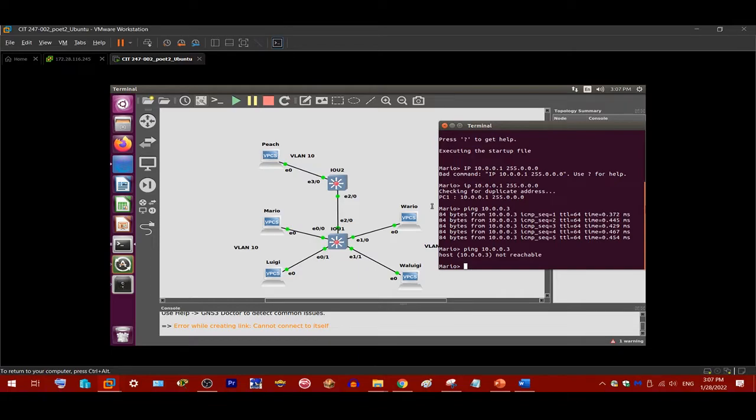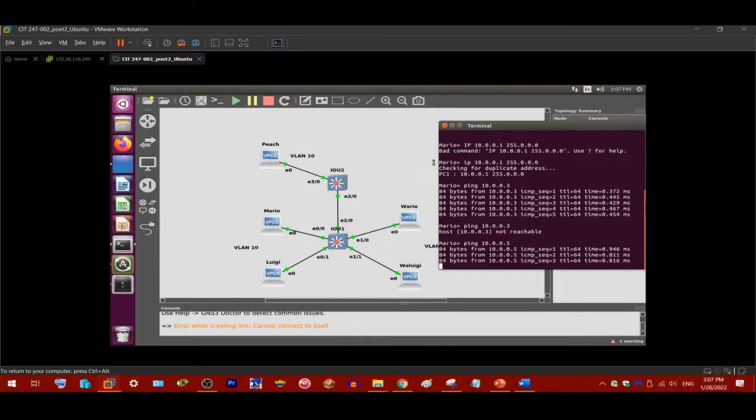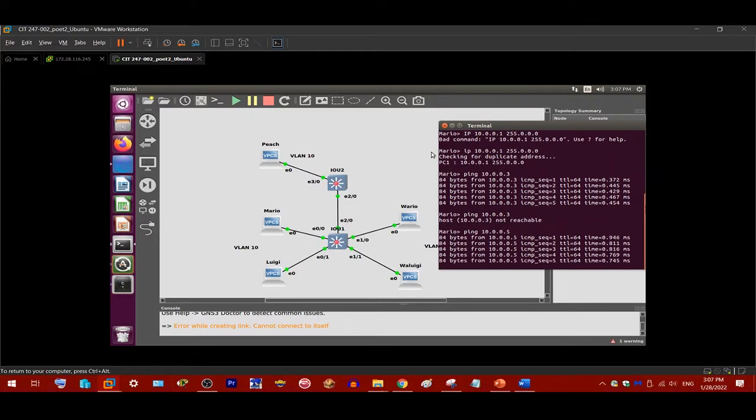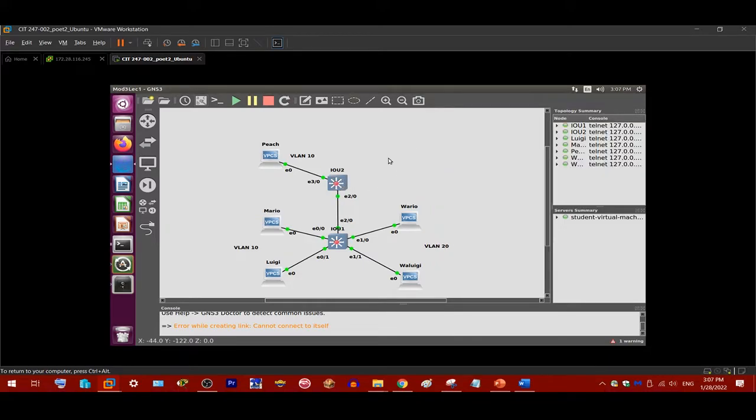But we also want the Mario and Luigi computers to be able to contact the Peach computer. So let's try that. Ping 10.0.0.5. We can. So it actually can without trunking. I should have realized that. I apologize. But if we had like a VLAN 20 computer over here, if we had multiple VLANs on the switch, there would probably be a problem, and that's why we need trunking.